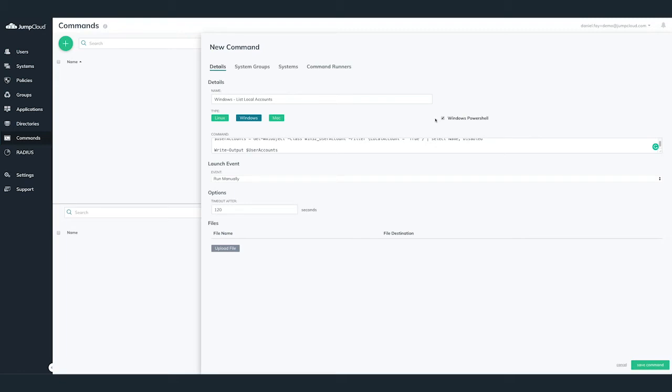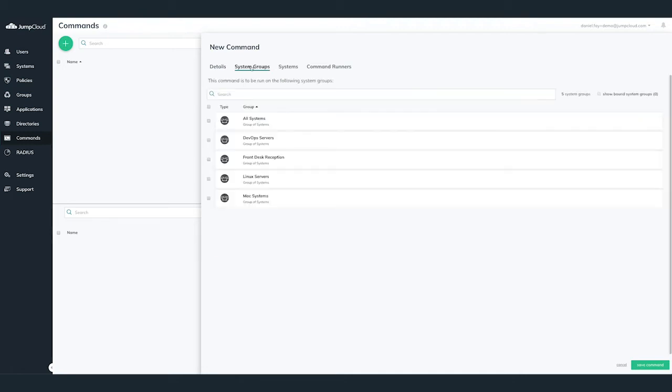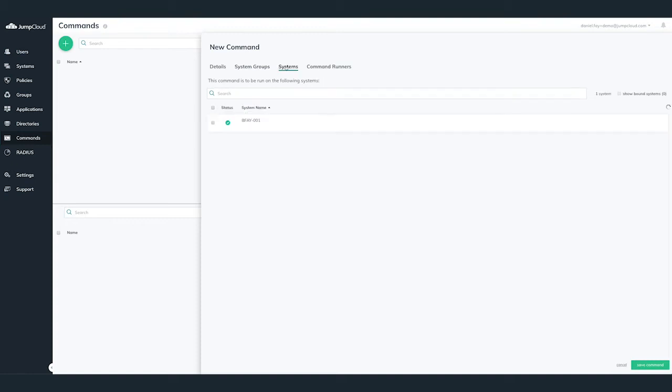For selecting endpoints we'd like to run this command on, we can do one of two things. We can either select to run on an entire system group via the System Groups tab, or we can select individual systems to run this command against. In this use case, I just want to run this against a singular machine to pull local accounts, so I'll go ahead and select our Windows VM bfade001.